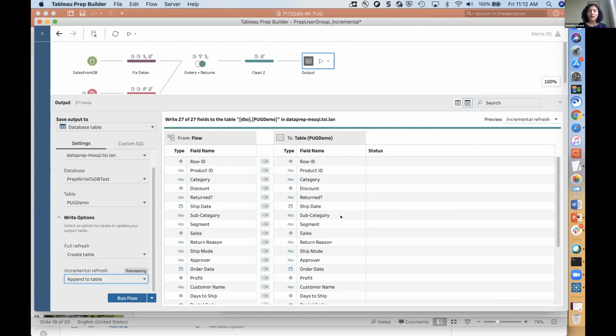And that brings up a new experience here, because if you're adding rows to a table, it's really important that the schema is the same. And so we offer you a way to look at the schema that exists in the flow and the schema that we've detected in the existing table. And if there are any inconsistencies, they would show up as unmatched fields. But since I just created the table, it's got exactly the same schema. But this is just an indication of what we're doing with the write to database feature.